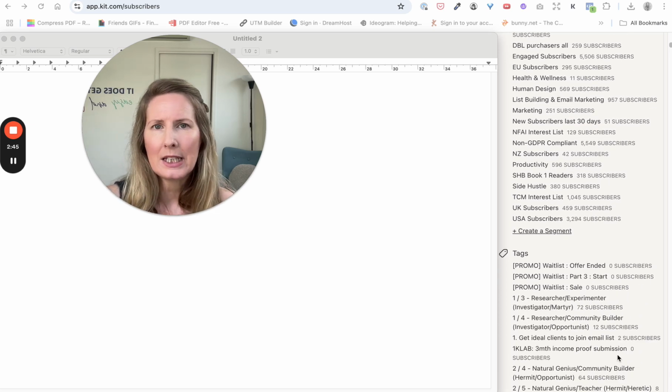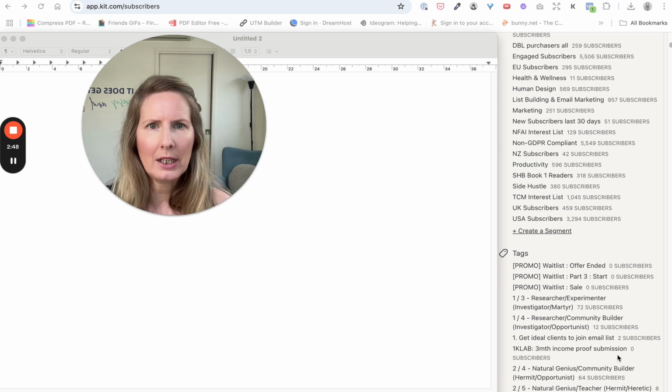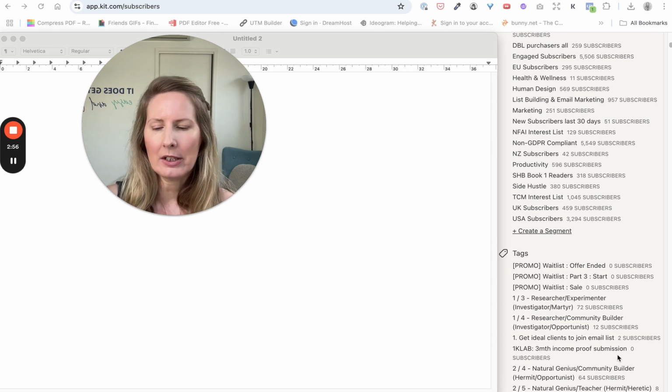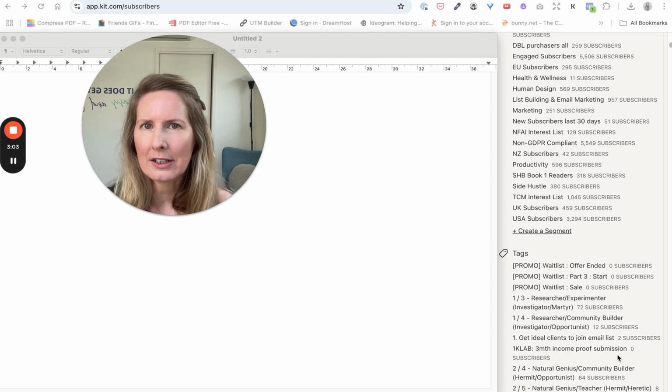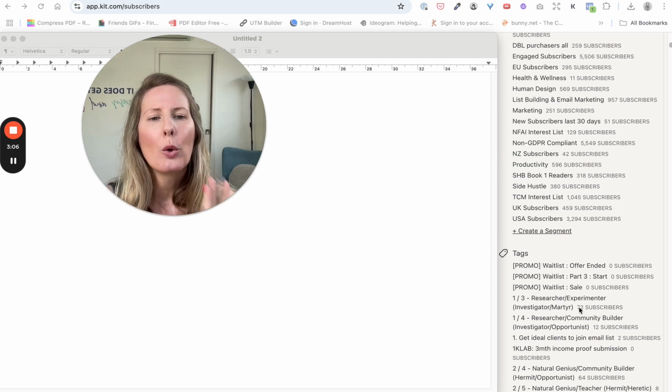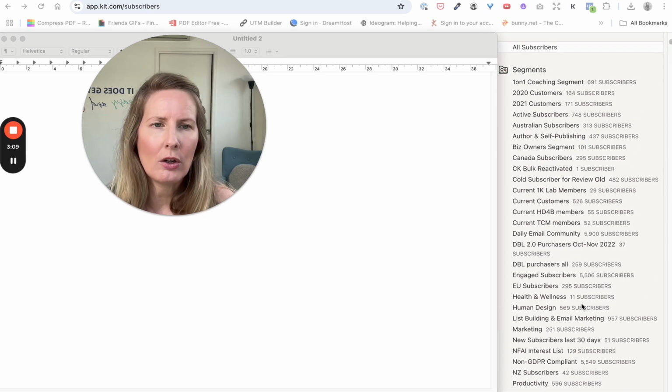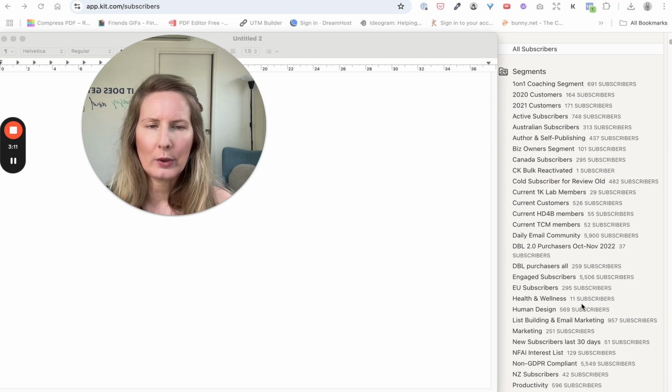Now, the difference between these two is simply that a tag can be applied to anything based on a specific trigger taking place, right? So that's how the tags come about: someone gets applied to a tag when they take a certain action or a certain action has been triggered. That's probably the best way to explain that. Whereas a segment is based on lots of different elements. So it can be a combination of tags, forms, sequences, an action based on a date someone's joined. Like there's lots of different things that you can do for that.